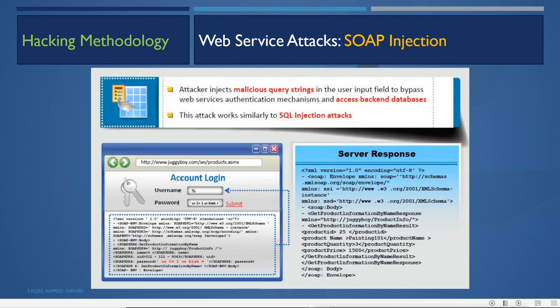Then SOAP injection. The attacker injects a malicious query string in the user input field to bypass the web services authentication mechanism and access backend databases. This attack works similarly to a SQL injection attack. Here the attacker adds some arbitrary values in the input field, and by this it can gain access to the server side or to the backend databases. It is the same as SQL injection. When it sends this type of query to the server, it gets the response like this.